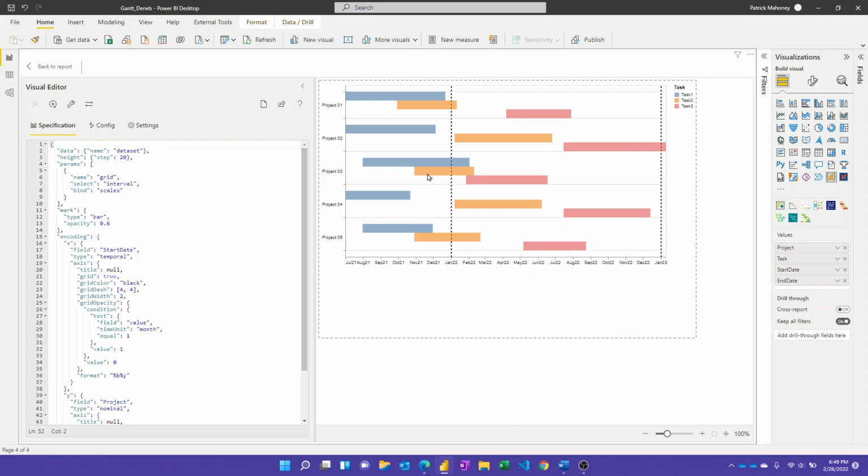All right, next we need to add the text labels to the tasks. I forgot one other thing too. I kind of wanted these to be curved a little bit. So up here in the mark settings for the bar, there's a corner radius setting, and I think I did 15 before, and that just adds some curvature to those.